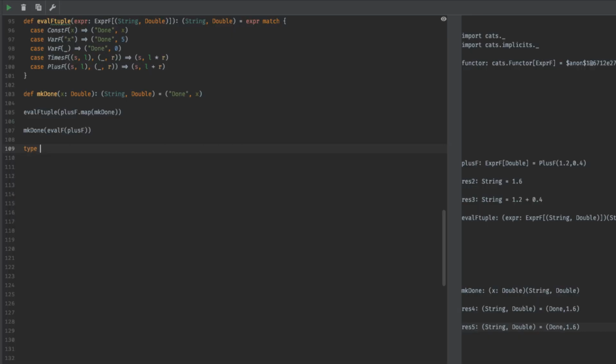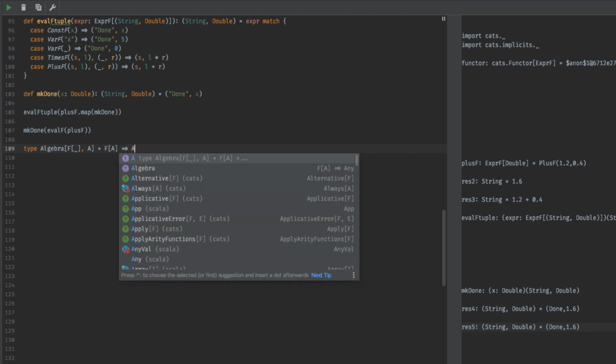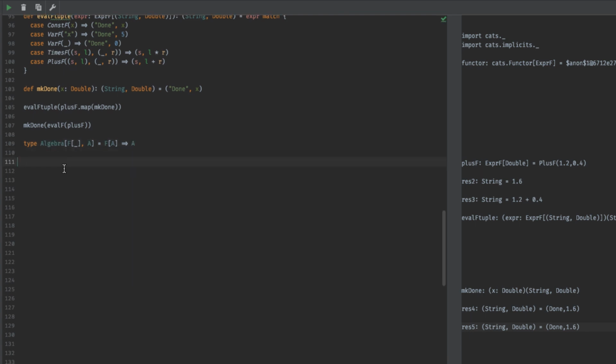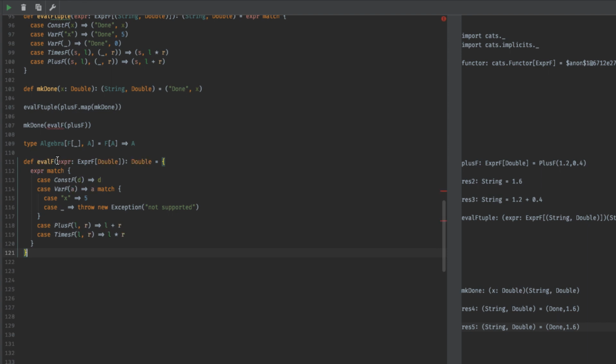Okay, so let's write down the definition of an algebra in Scala for a given functor F. We could introduce a type alias Algebra, which is parameterized by two parameters. The first one is F, which is a higher-kinded type, and A, our carrier type, and this is equal to a function from F of A to A. And we need to rewrite our evaluators again. That's pretty simple. We need to change the name, of course, and then we change the type of the evaluator to Algebra ExprF and Double in case of eval f.